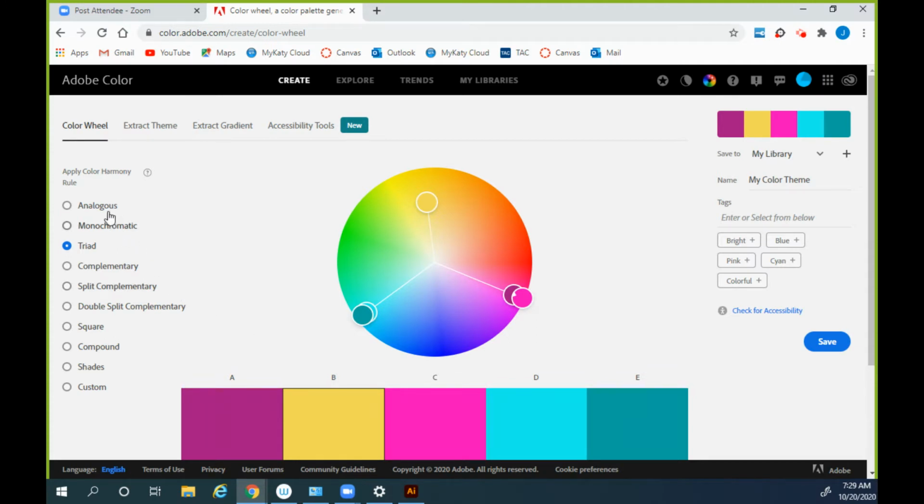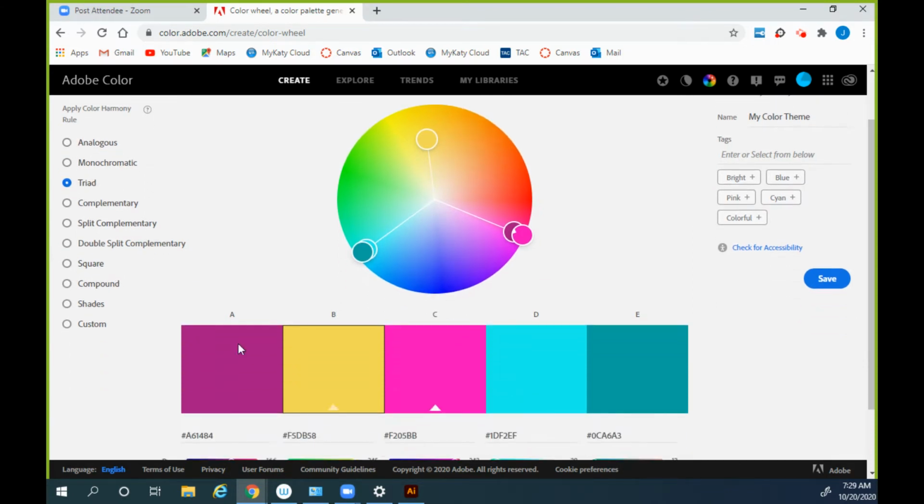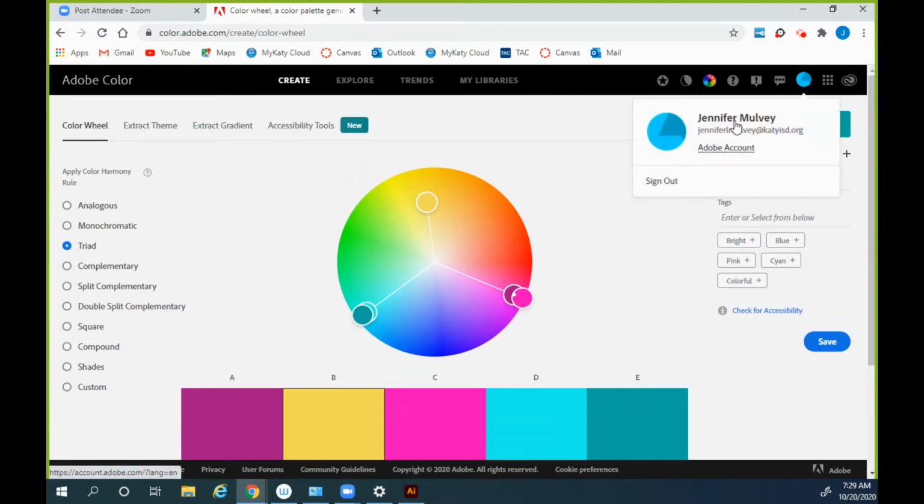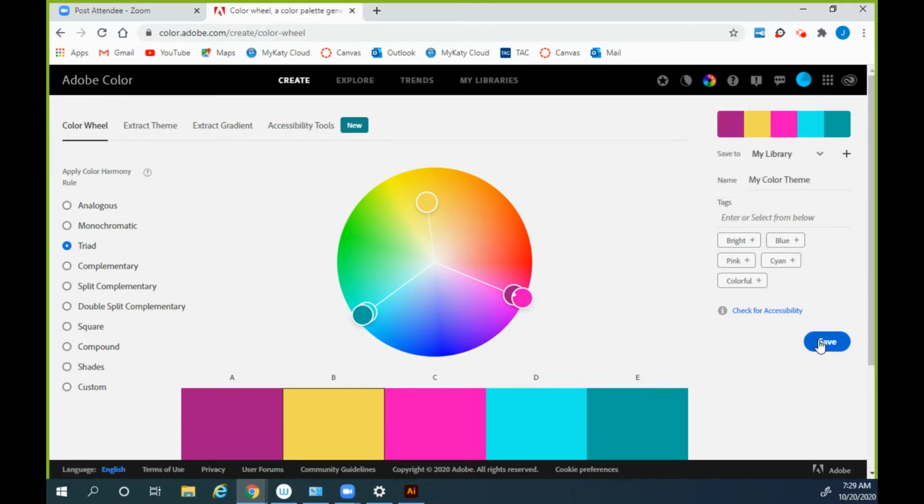So for this project, we're going to stick to either analogous, triad, or square color schemes. I chose a triad color scheme, okay? And I'm going to go ahead and save that when I'm done. Now, if you're not logged into your Creative Cloud account, odds are it's going to make you log in before you can save your color scheme. But find one that you like.